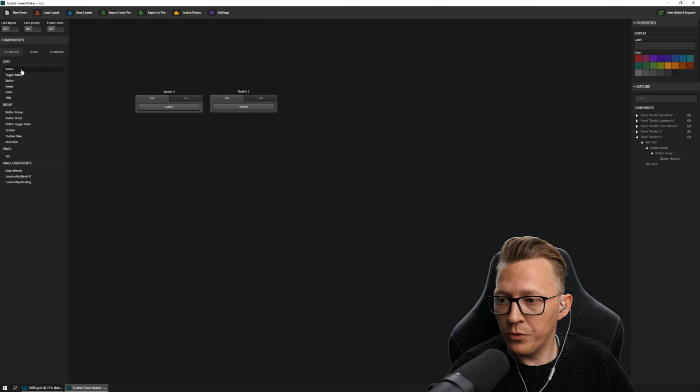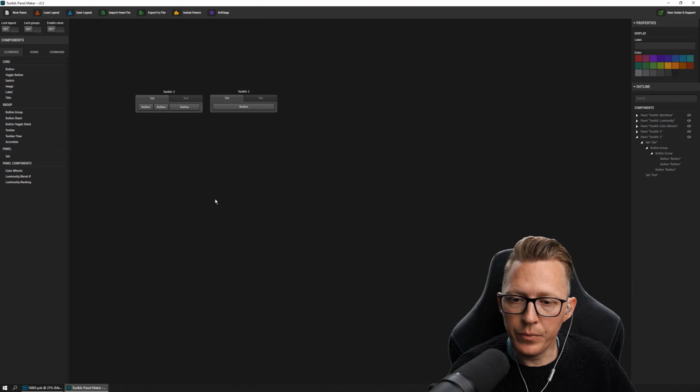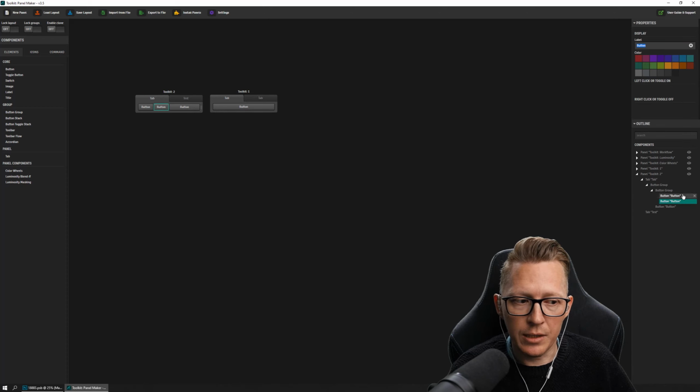And why is this useful, you might ask? Well, if you want to do this, for example, and it's not super easy to see what you did here. That's where the outline comes in, because this is a tree view. So if I click on anything here, it selects it and shows it's in a button group, in a tab.